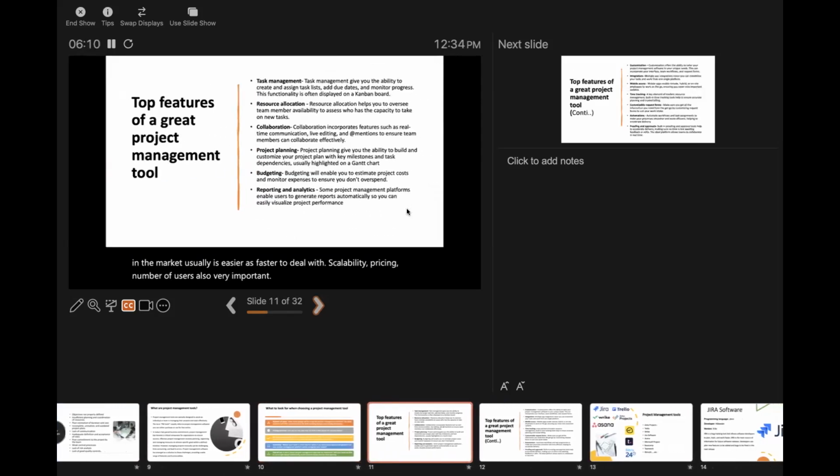Top features of a great project management tool include task management, resource allocation, collaboration, project planning, budgeting, reporting, and analytical tools in the software they're going to use. Because this presentation is usually about the tools you're going to use. Actually, Jira, you can use it for process management techniques such as modeling or scheduling. You can use it for project management tasks as well. You can use it for both. Okay.